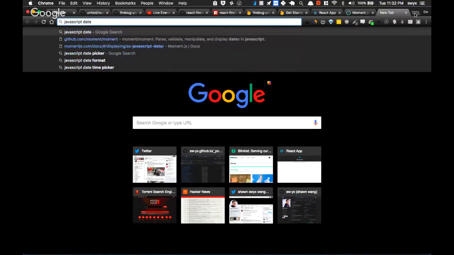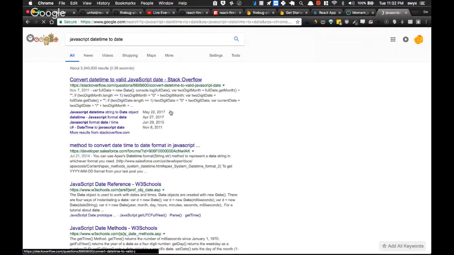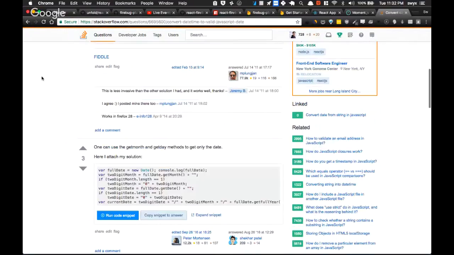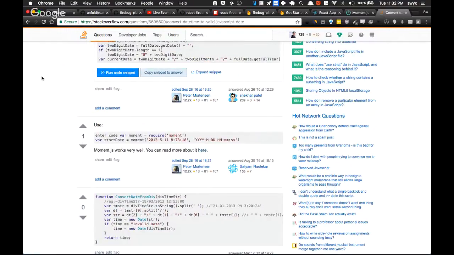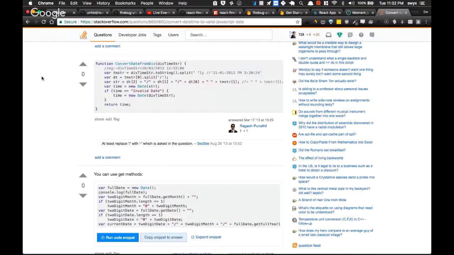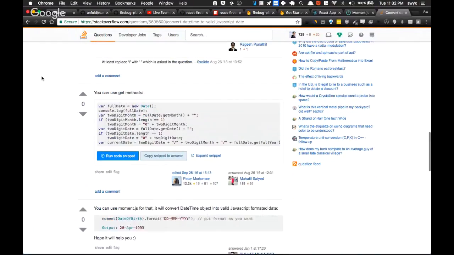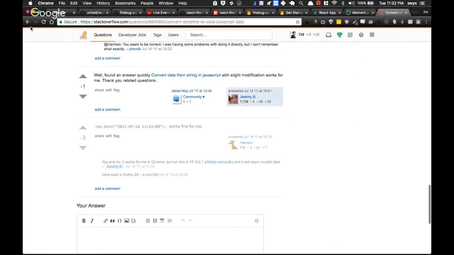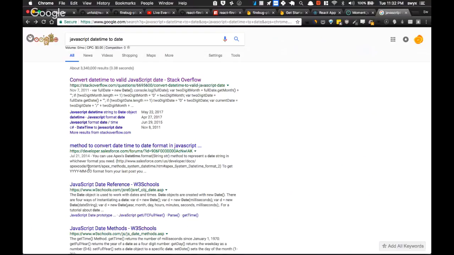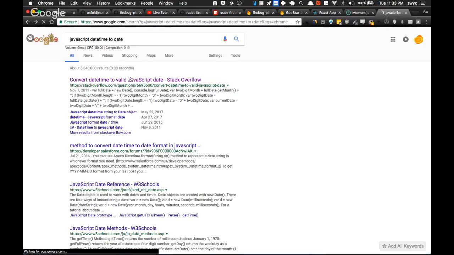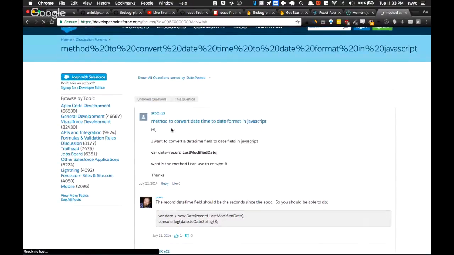JavaScript date time to date. I don't like this. Well, I have moment. No, I don't like this one. What I'm trying to do is convert date time to just a date so that I can compare between them, since I don't care that much about the time.